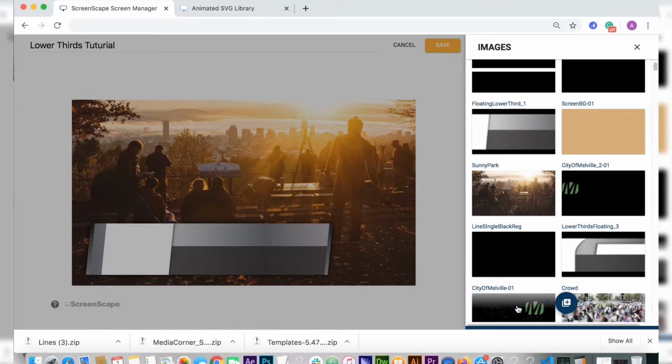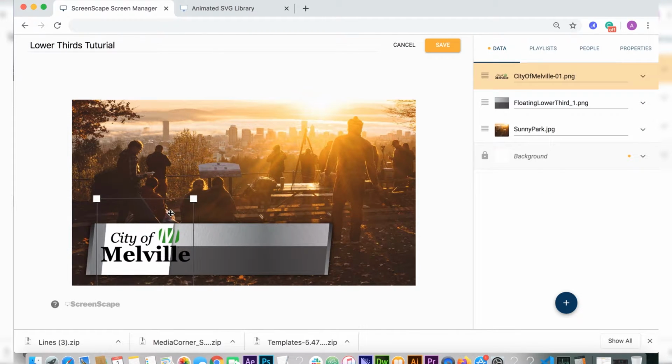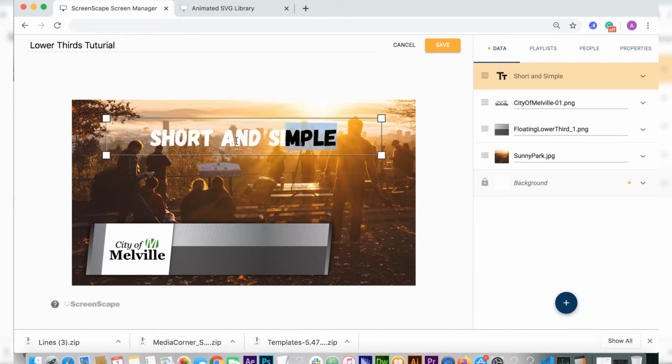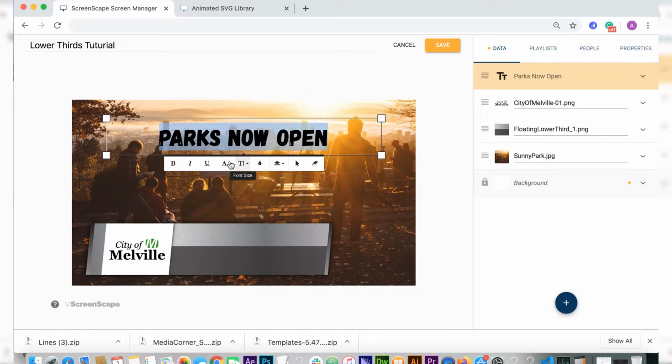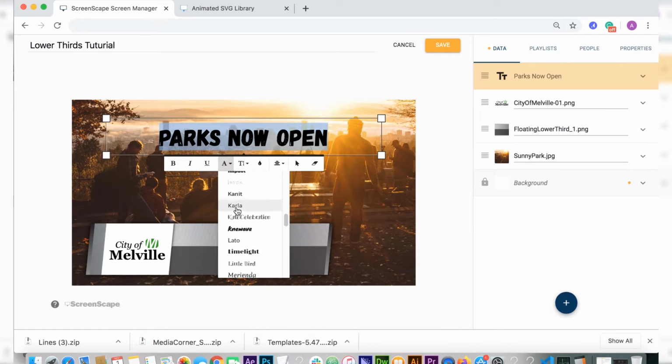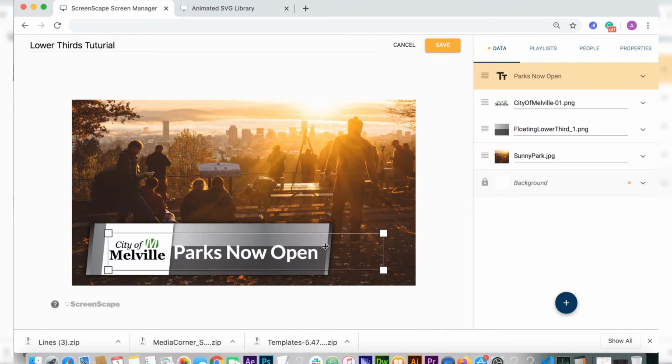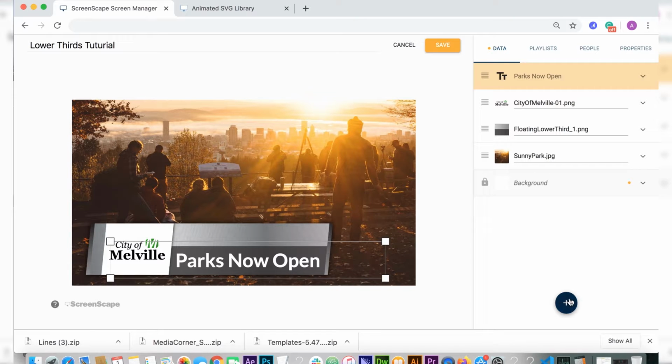So I have a logo I prepared here for an imaginary city. And just place the logo right in the middle. This should work for all logo formats, round or horizontal. So now I'm going to add some text and change the font to whatever font you want to use. I'm using Lato Bold, and I'm just going to resize it just so it fits. Perfect.